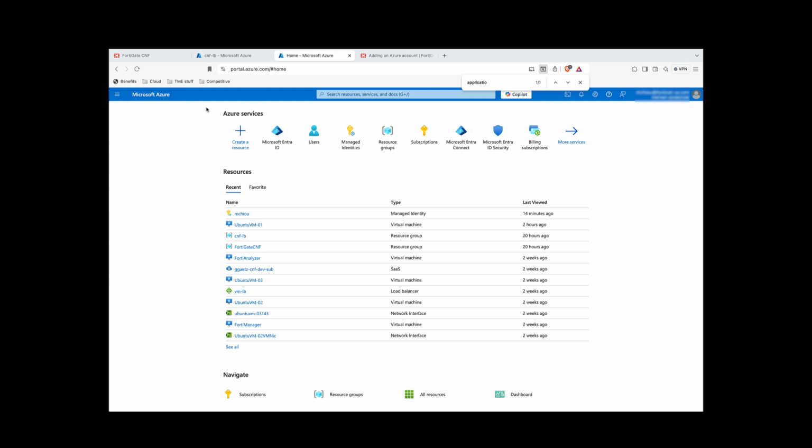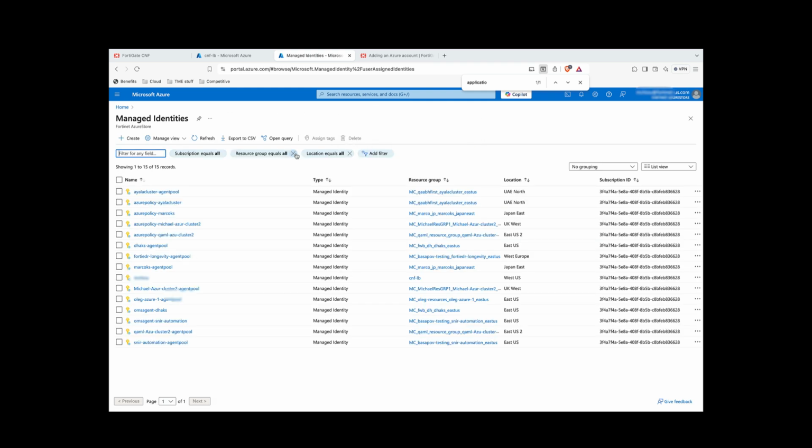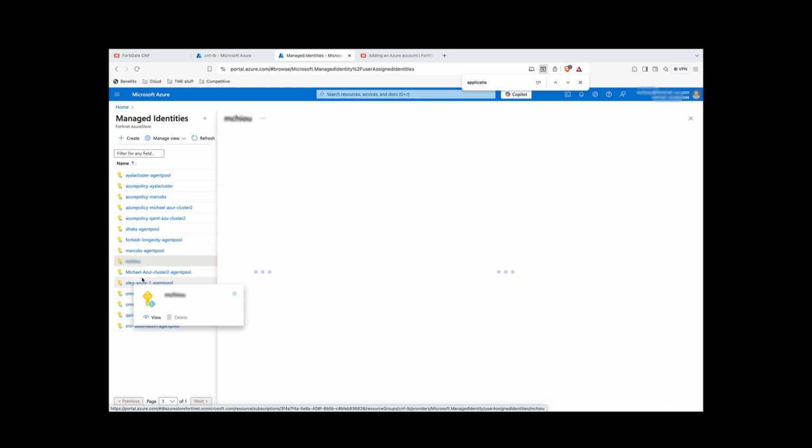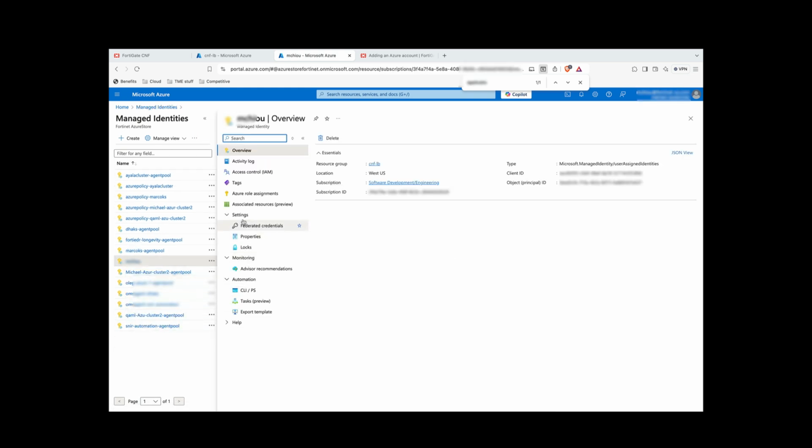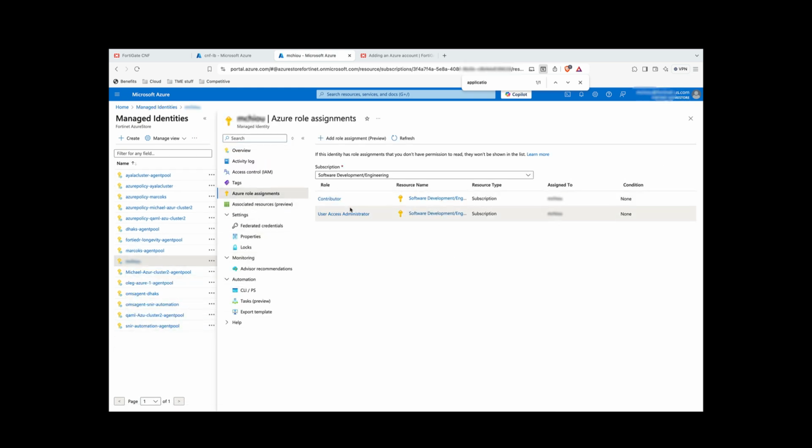Let's go to your Azure account and make sure those configurations are there. Go to Manage Identities. Make sure that your account name is listed in there. As you can see, mine is there, so we'll click on that. And then we'll go to the Azure role assignments, validate that contributor and user access administrator roles are there.